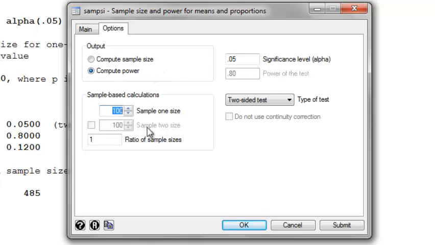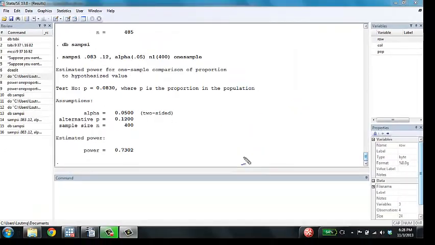The sample size we're going to collect is 400. Again, we're using the 0.05 significance level, and we're conducting a two-sided test. Using this command, we see that we would have 73% power if we only collected 400 people.